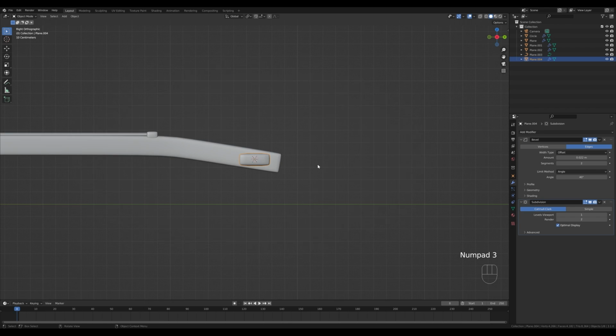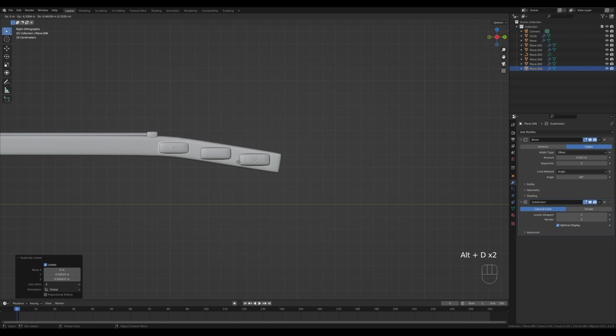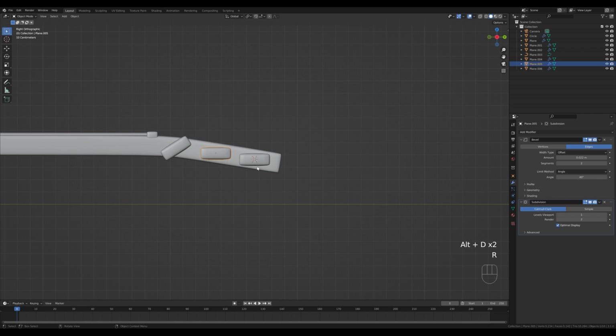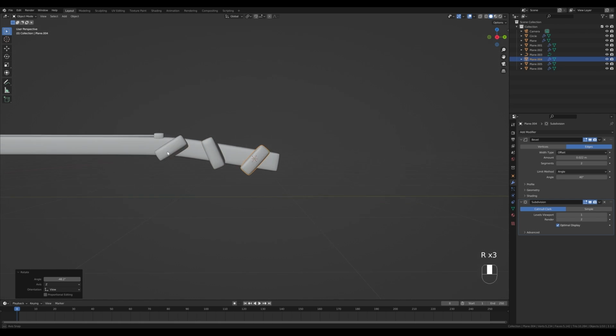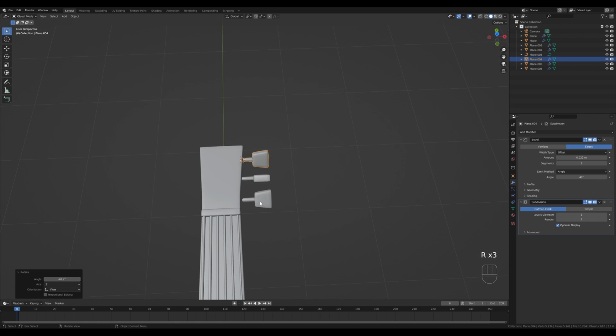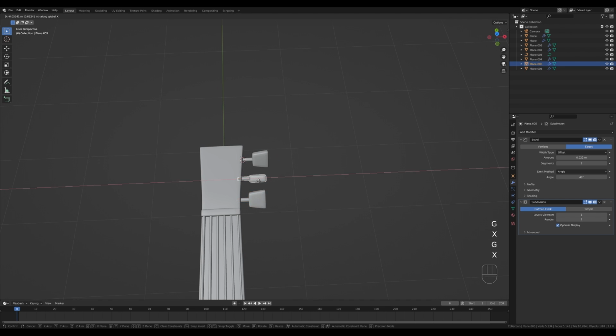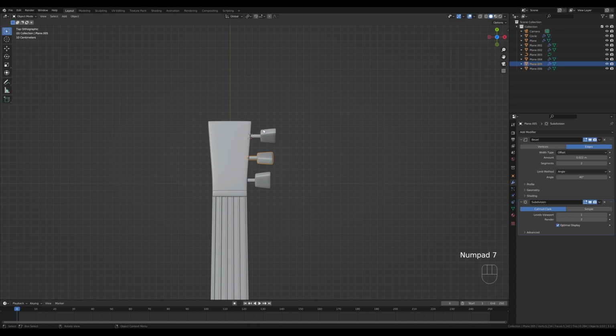So right now just press 3 on a numpad for a side view, Alt D, and duplicate the key like this and just rotate it here and there so it's not looking the same. And of course we'll need to bring this closer. Now look from the top by pressing 7 on the numpad, select them all and press Alt D and press X to move them there.